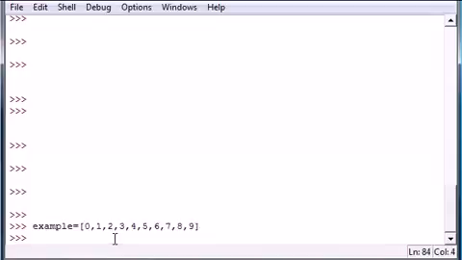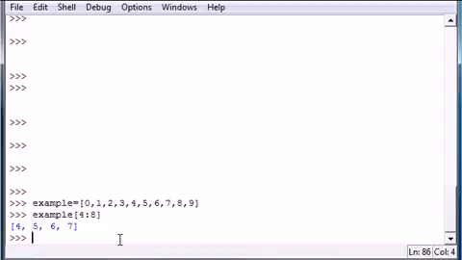Now, in order to slice out certain pieces of your sequence, here's what you need to do. Type in the name of your list. Then in your square brackets, type the first element that you want to include in your extraction or slice. So I want it to begin with 4. Next, add a colon, and after this add the number that you want. Here, I'm just going to show you guys what it is. 4 colon 8 gives you 4 to 7.